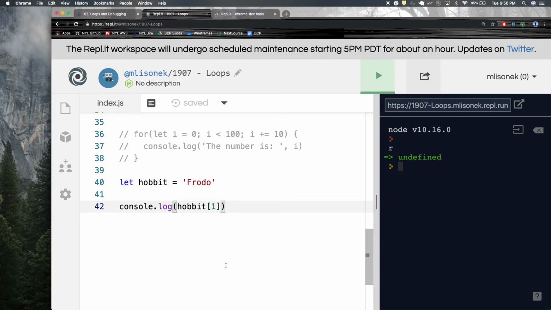So I say let hobbit equal to Frodo, right? And if I'm console logging hobbit bracket 1, that means look at the variable hobbit and give me whatever is at the first index. The 0th index of what hobbit is equal to, Frodo, is the capital F. That is a single character. Okay? That's a single value. But we're not looking for 0, we're looking for 1, and that's the lowercase r.